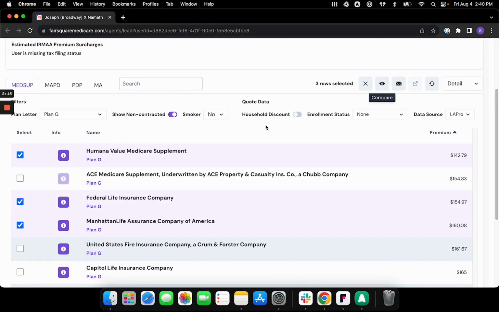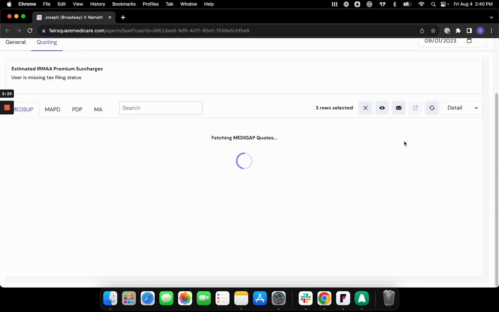Obviously, to enroll the client, you'd have to go to the carrier's website to do that. But there are a couple of things that you can do here to improve the quote. Add the household discount. Then you're going to want to rerun it. Obviously, it takes a second to do that.